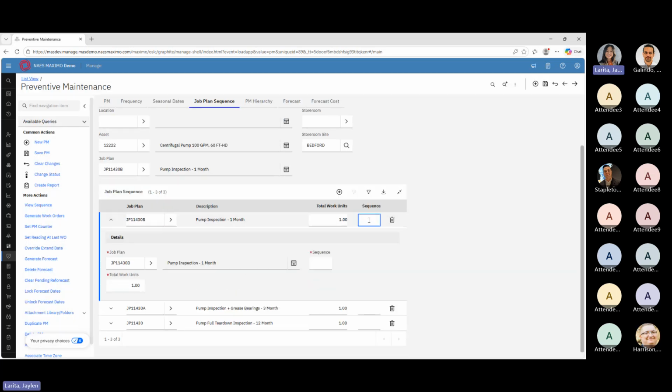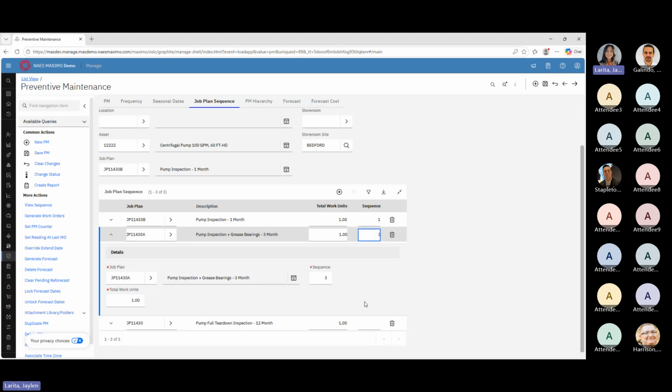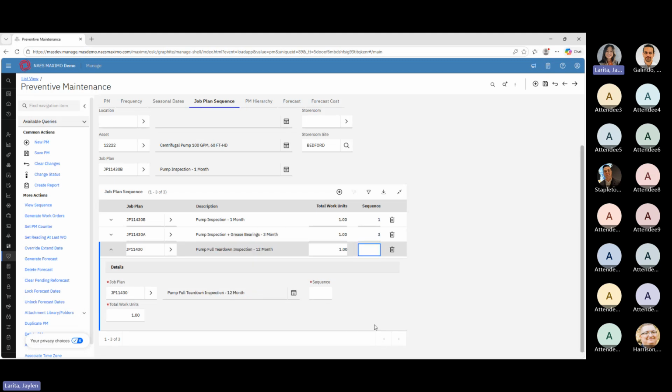Okay, so the monthly sequence will have a value of 1 because it comes in at every month. The quarterly will be 3, and the annual will generate a work order at every 12th occurrence. So I'm going to enter in 12 there. And then once you have the job plan sequences set, you can save the record.